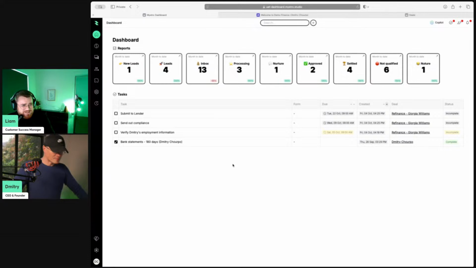Would you agree, Dimitri? I agree. And it's also important to note that we are all about simplicity. We don't want to overcomplicate stuff. If you compare us to other systems or other CRMs, they do have dashboards.